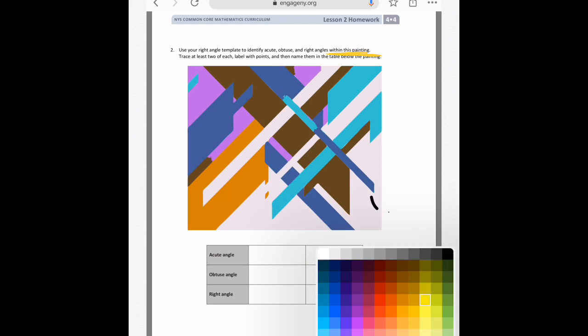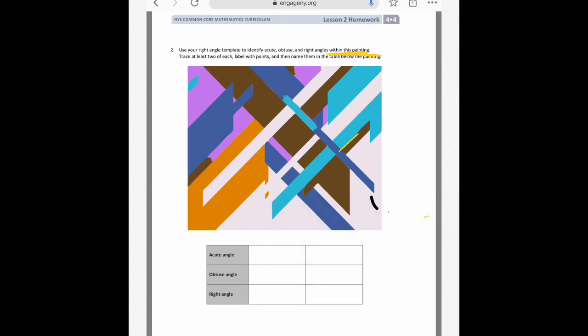So I'm going to use this yellow color to trace an acute angle that I see, and I see one right here. So with these lines, and I'm going to label them. I'm going to give them some letters so I can name it. So I'm going to name it A, B, C. So I'm going to label this angle ABC, or I could say CBA.